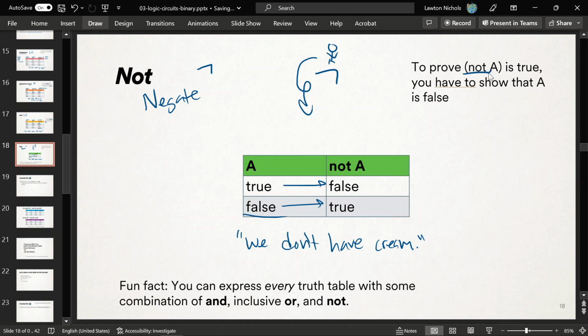So to prove that not A is true, you have to show that A was false. That's the one row of the truth table where it works out. And so this is the one combinator that takes one thing. It's like, take your A, negate it, flip it. Right? So to show that you don't have something, you just have to show that that thing was false originally.